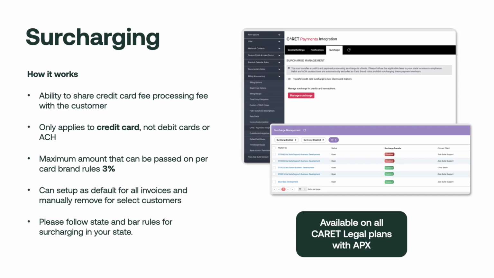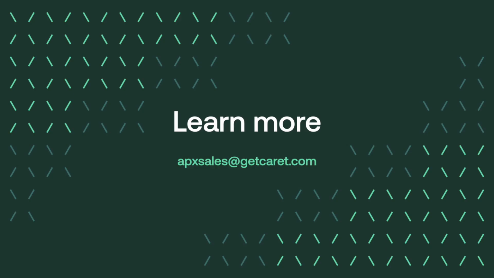So surcharge gives you options to reduce costs. And it's a great new feature that you requested, and we hope you love it. And we are always listening to you and trying to make payments better for you, our customers.